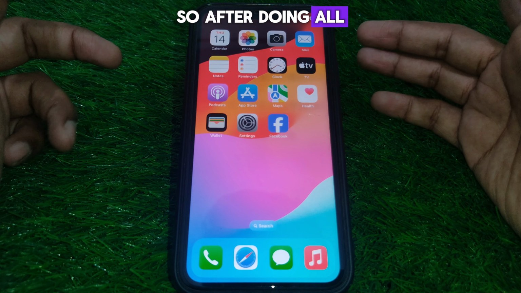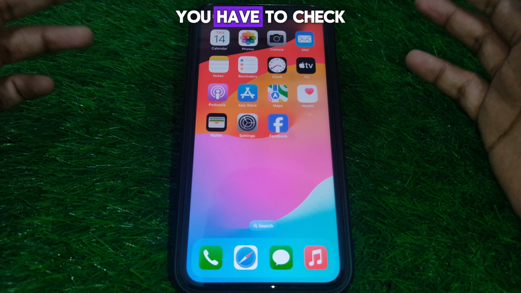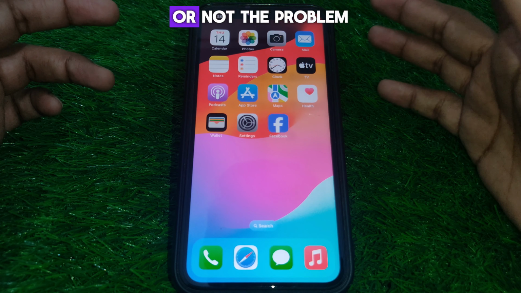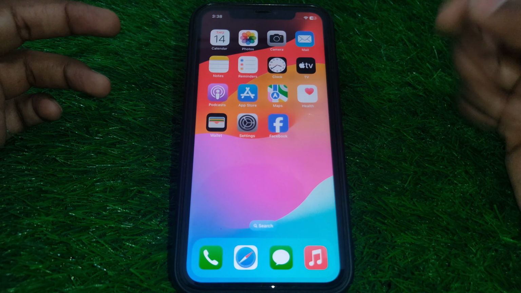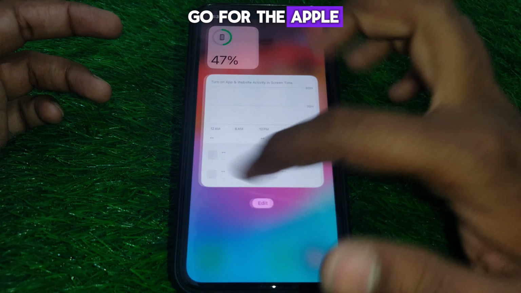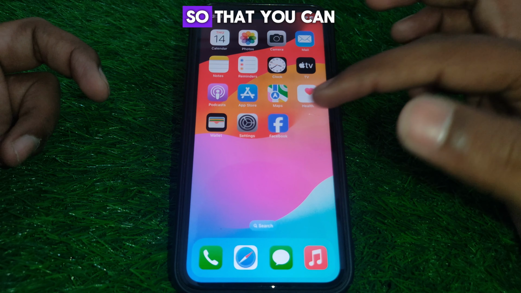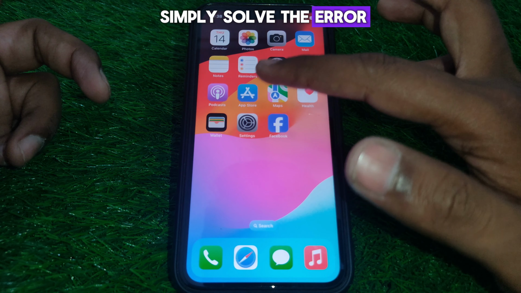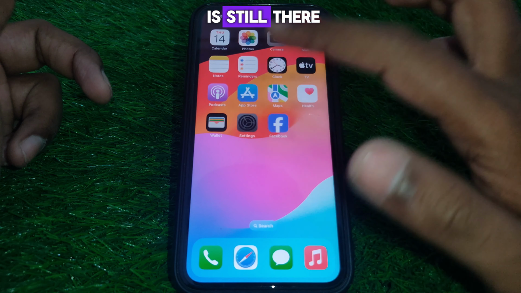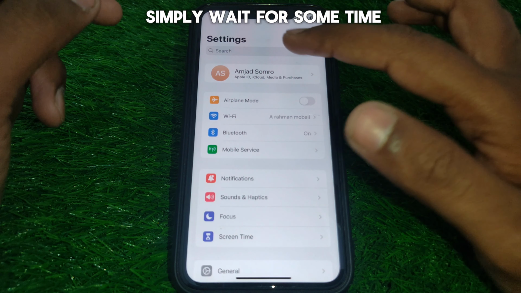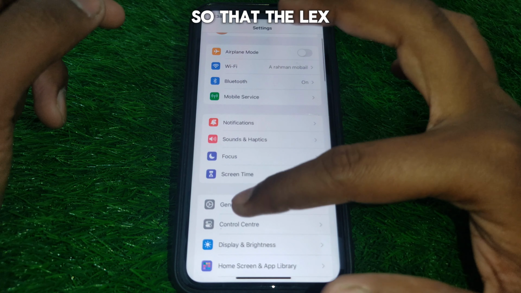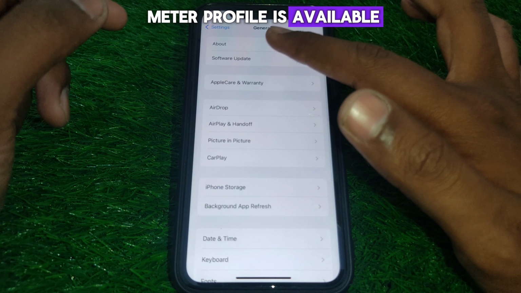So after doing all the things, you have to check whether your problem has been solved or not. If the problem is still there, then you can simply go for the Apple Support in Safari so that you can simply solve the error. And if the problem is still there, then you have to simply wait for some time so that the next beta profile is available to download.